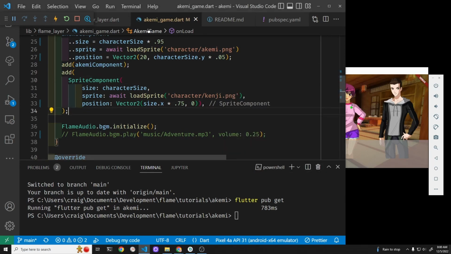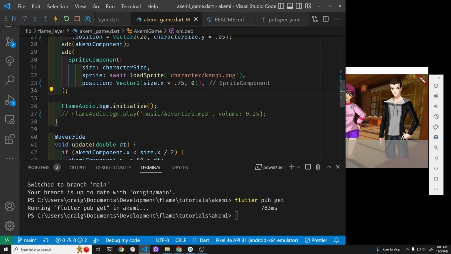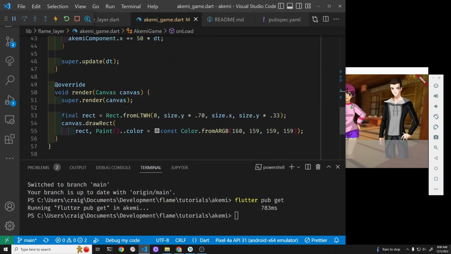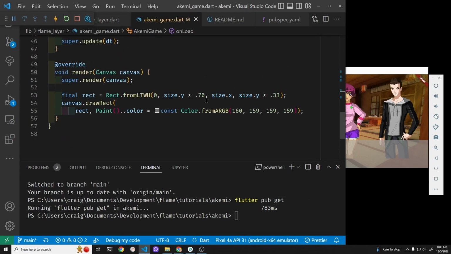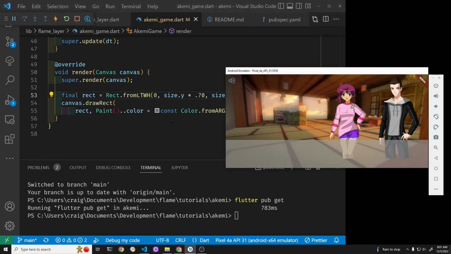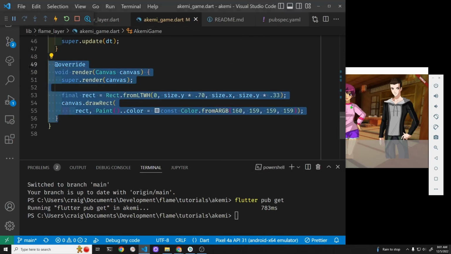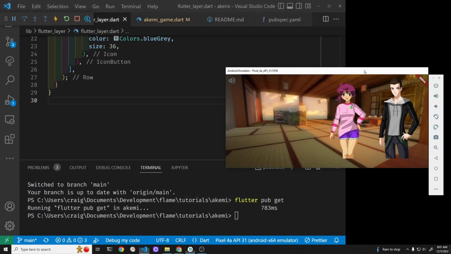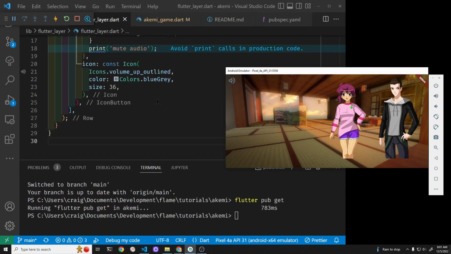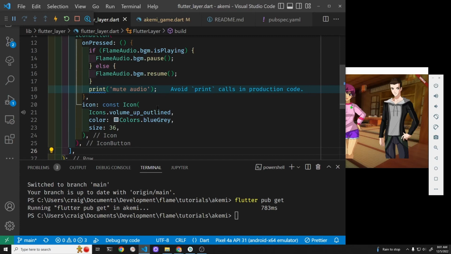So for the text portion here, I have it currently in the Flame update, the Flame render widget here, right? The height of it here is 33%, so it's 1/3 of the screen. I'm going to put it into the Flutter layer to gain additional practice with this. So I'm going to comment out the render method. But we want it to be 1/3, we know from our layout. I'm going to add it in here.